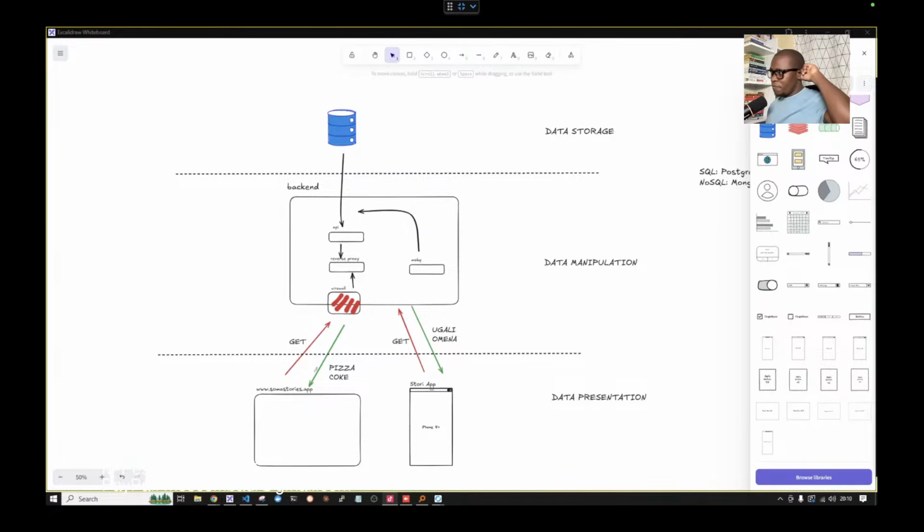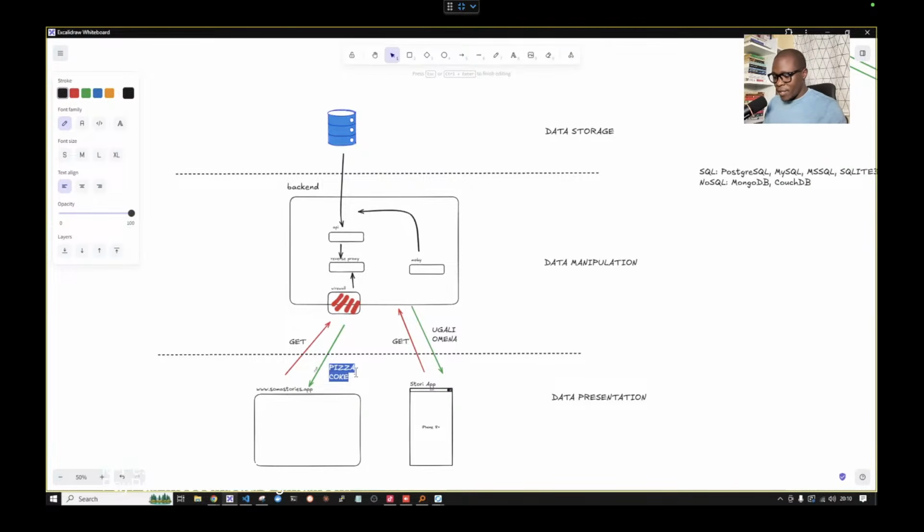So we are going to talk about cloud computing today, and we want to start with what we already know. And what we already know is you go to a browser and you want to visit a page, so you type www.somastories.app. So what that does is it goes to the backend and then it tells the backend the information that you want. So let me just say here story details.